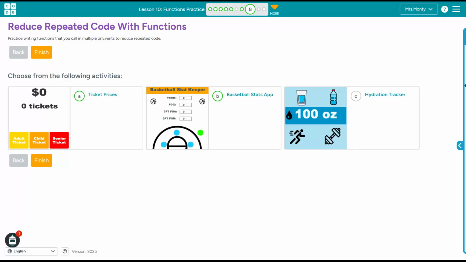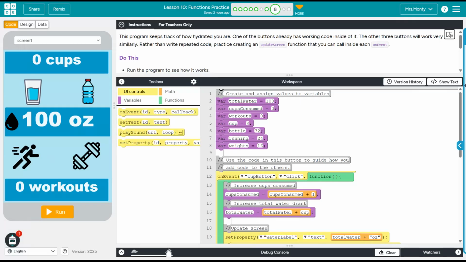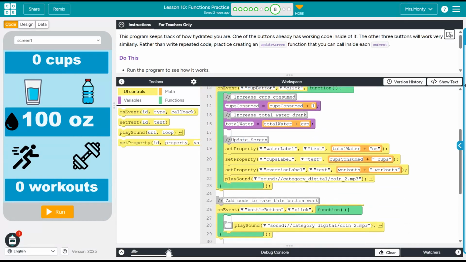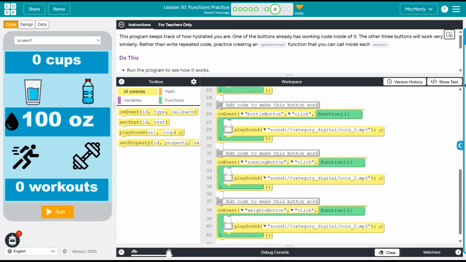All right, so bubble 8C is another bubble that we've seen before. It is our hydration tracker. And again, this is one that we saw, I believe, in the variables practice lesson, where you were coding the bottle button, the running workout button, and the weightlifting workout buttons to work. And essentially we're doing the same thing here, but now we are going to incorporate a function into these to make sure that they are all working as they should.